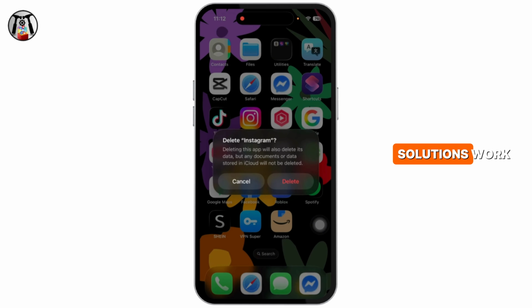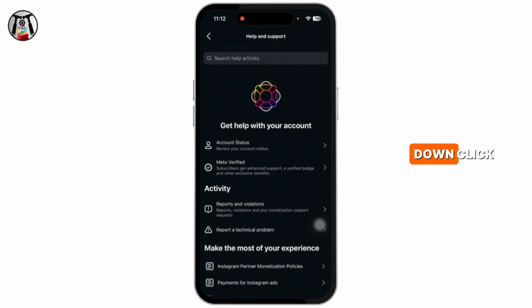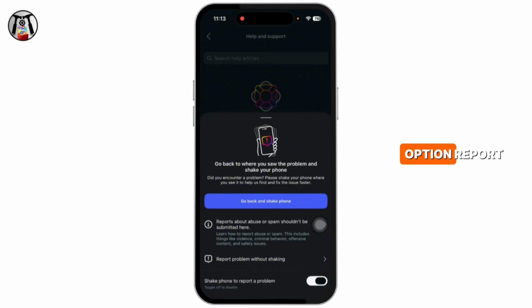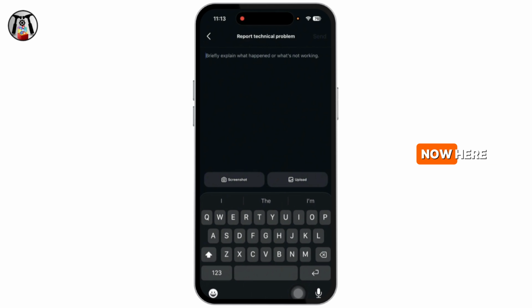If none of these solutions work for you, launch your Instagram app. Now navigate to the settings and activity page, head over to the option help. Then scroll down, click on the option report a technical problem. Then click on the option report problem without shaking. Click on done, include and continue. Now here briefly explain the issue that you are unable to upload story or it is being stuck while uploading and send it. With that, Instagram support team will get back to you.